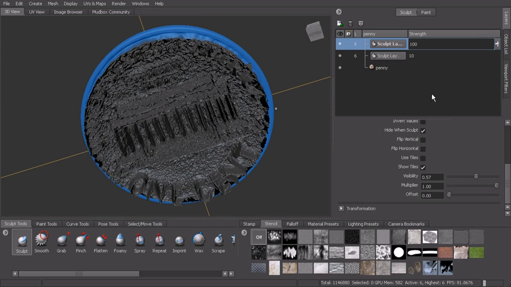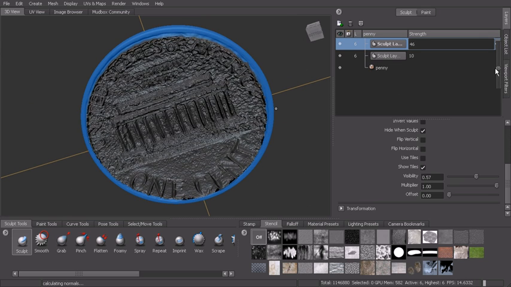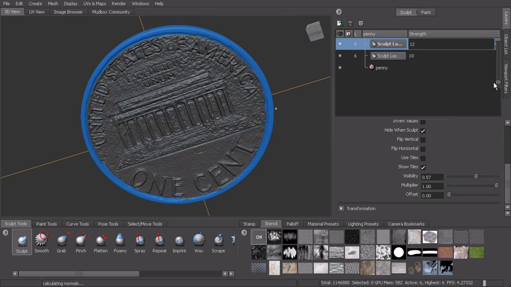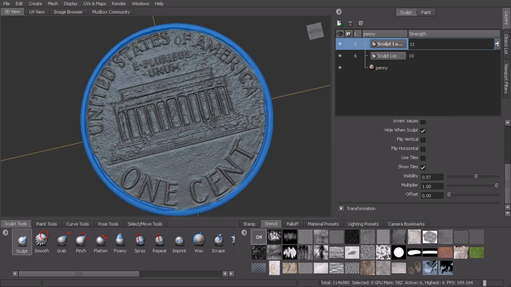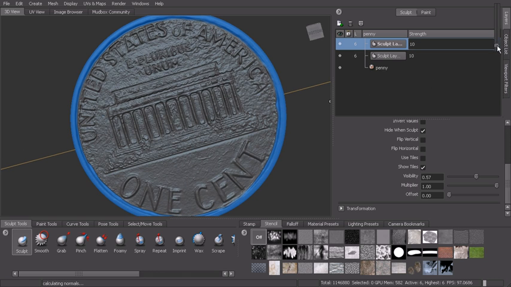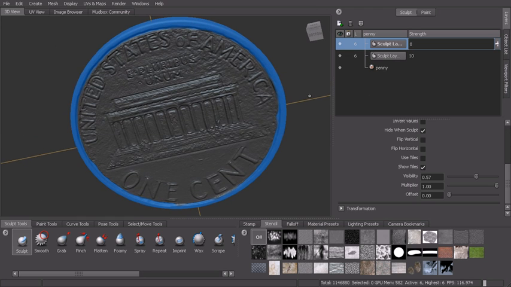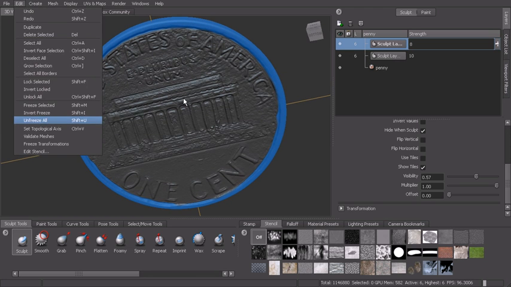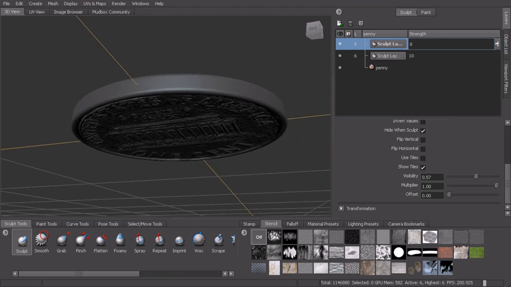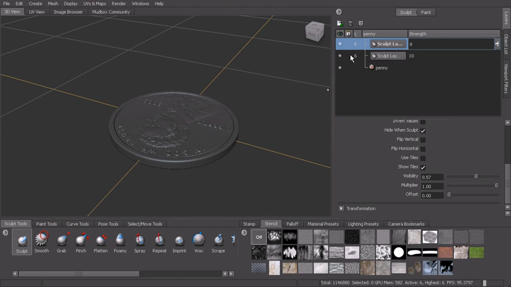And you can see it's really overblown, so we'll take this back down quite a ways to maybe the same amount, 10 here, 10 or 11, maybe a little bit less. Okay, and then we can unfreeze everything. And now we have that detail on both sides sculpted in.